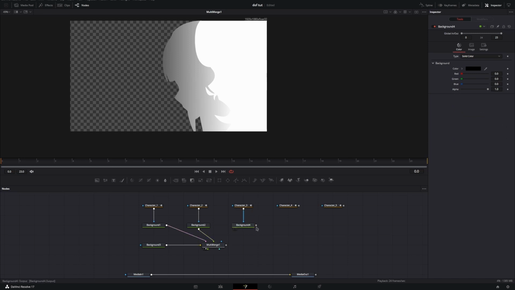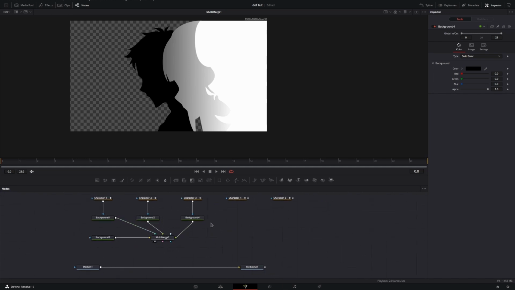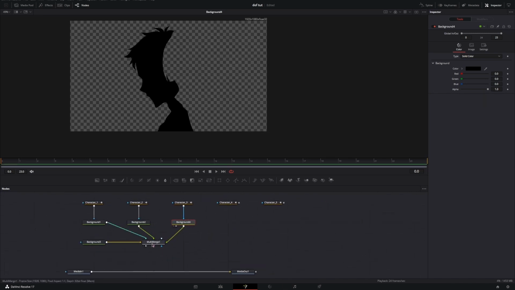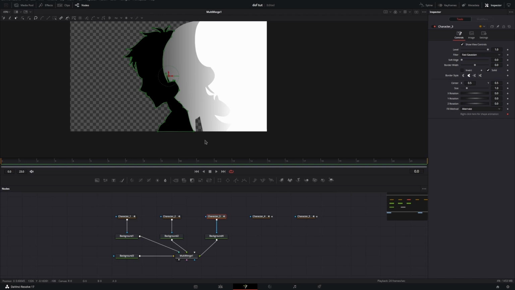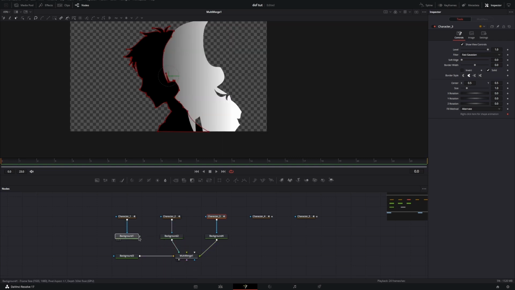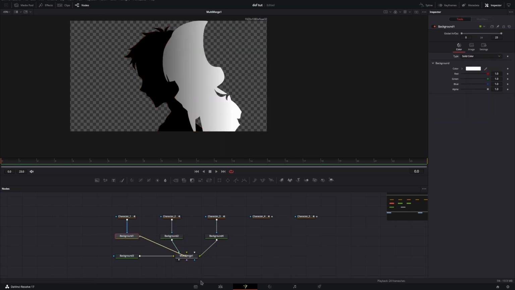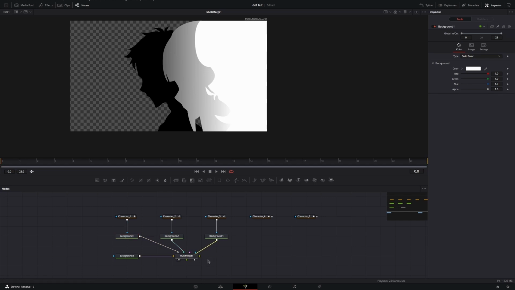And then basically you just do the same thing with all the other character masks, and then put that onto the multi-merge, but make sure that the first object that you want in front of everything else is at the last input of the multi-merge, otherwise it'll go underneath some of the other background nodes and not look right, basically.